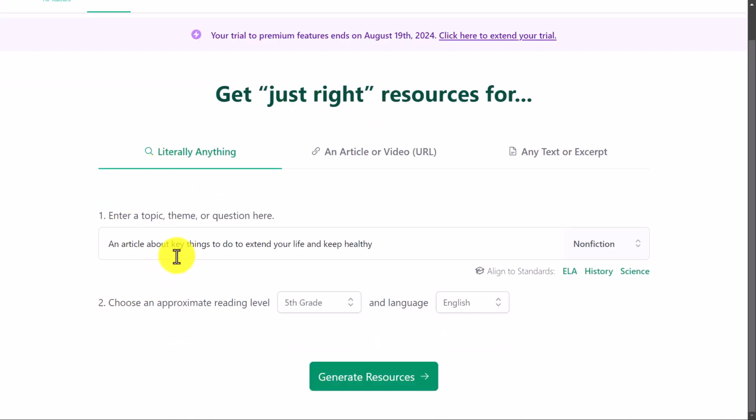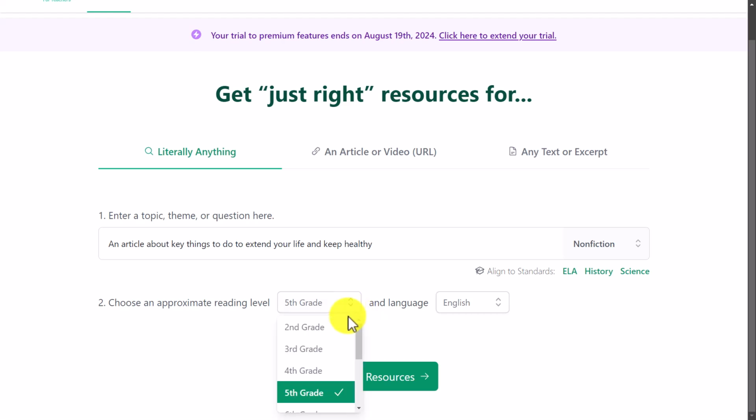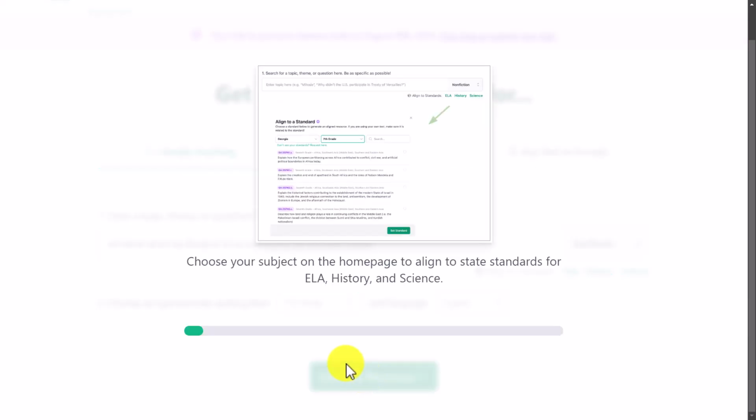So I've asked for an article about the key things to do to extend your life and keep healthy. I'm going to choose level 7, which I've been using when doing things in Polish. And I'm going to click on generate resources. It's that easy. So let me just show you what will now happen. Just have to wait a minute.